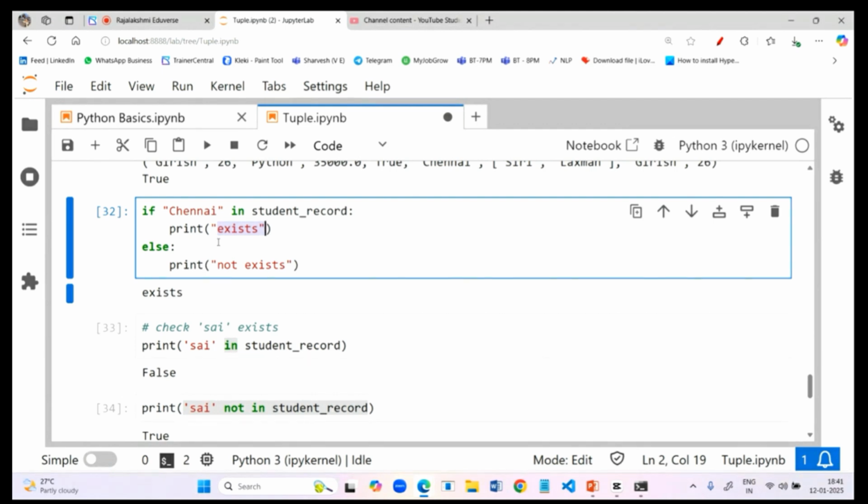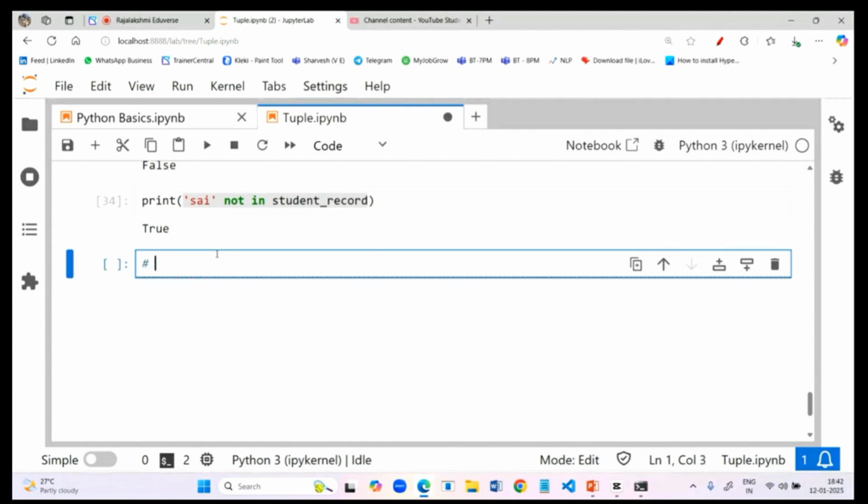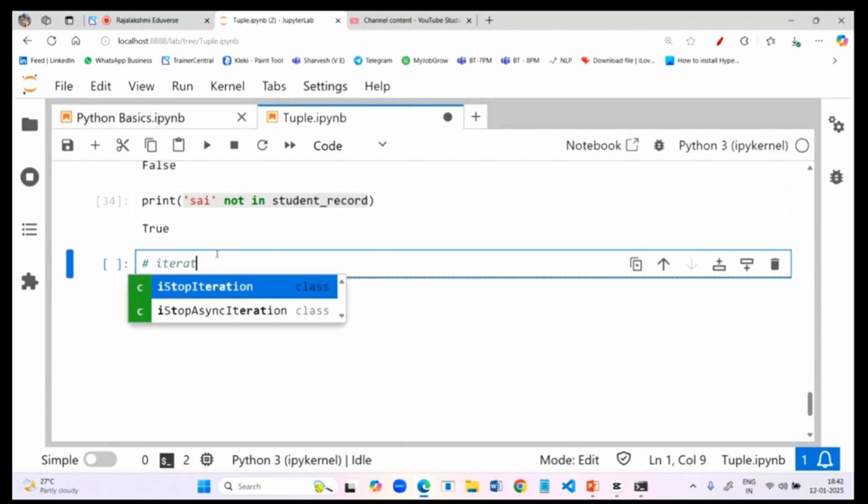This is about membership operators. Let's move on to the next operator that is called iterators.